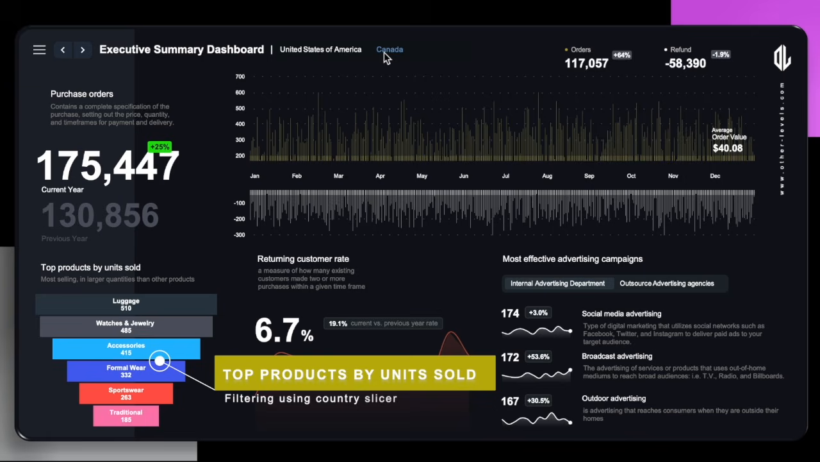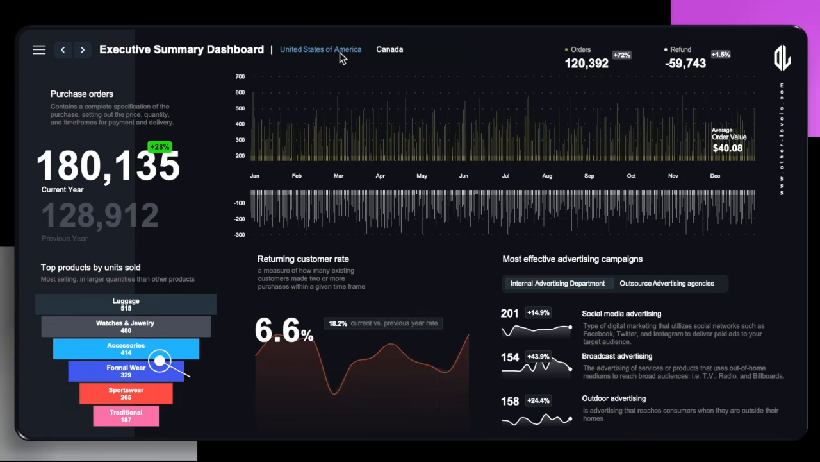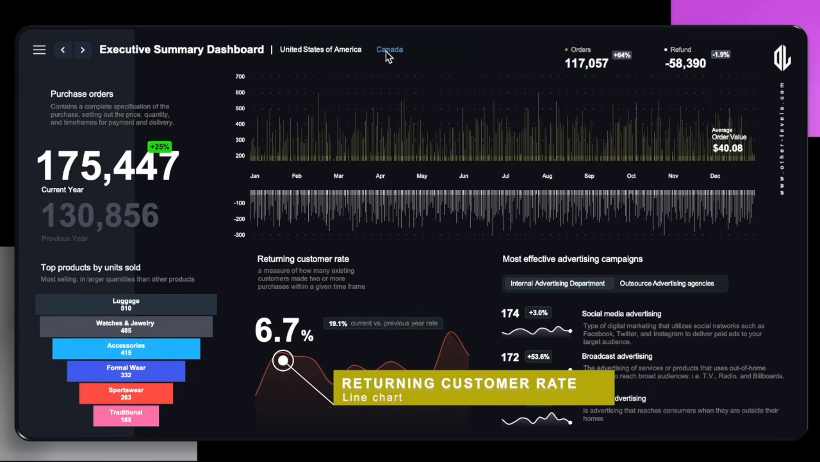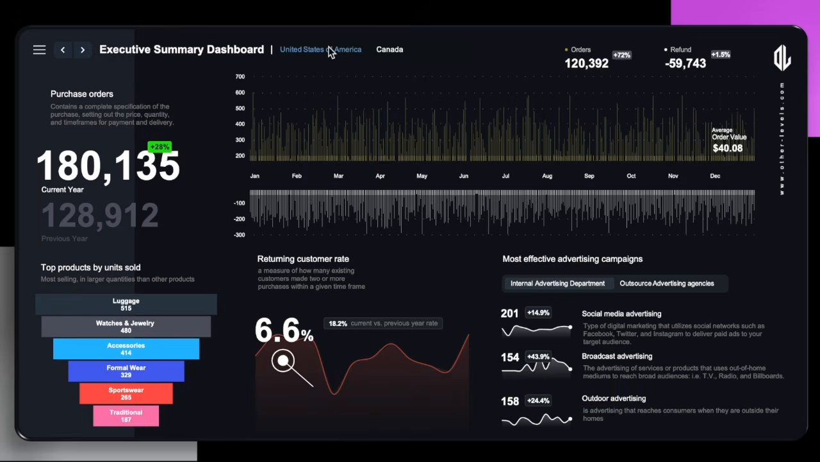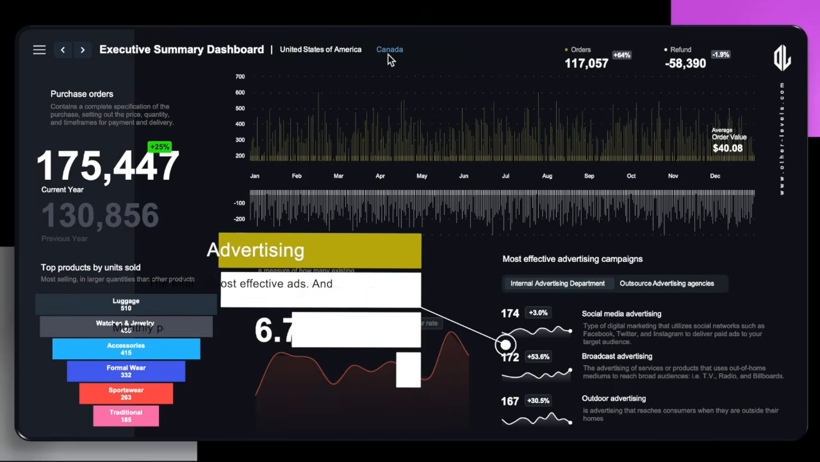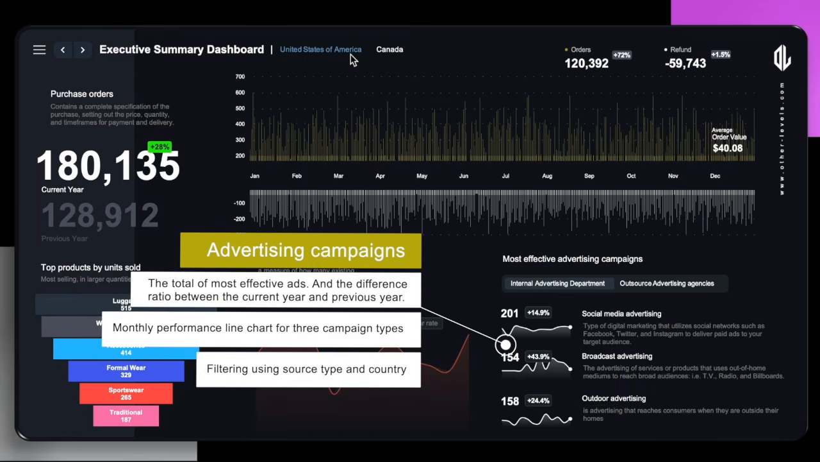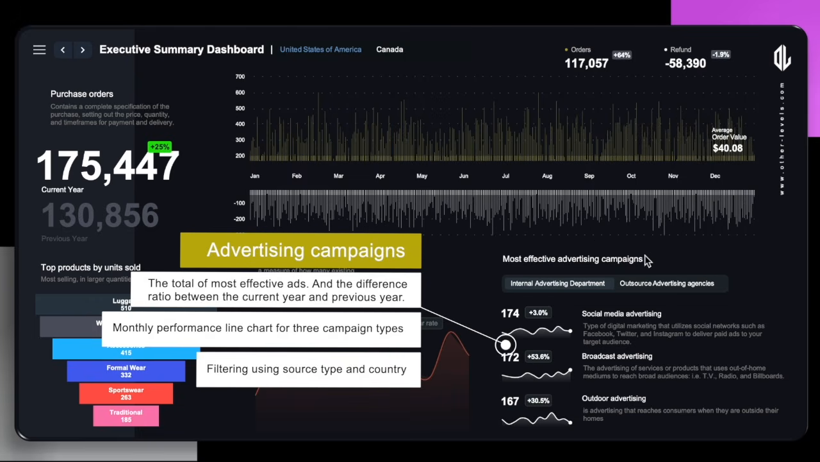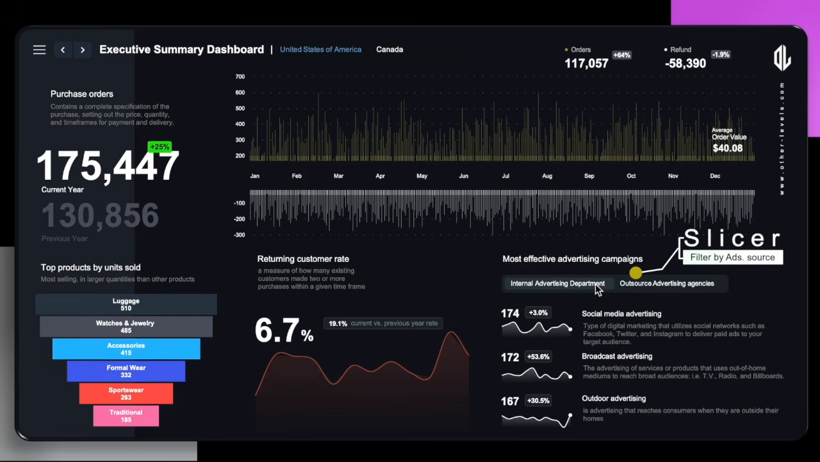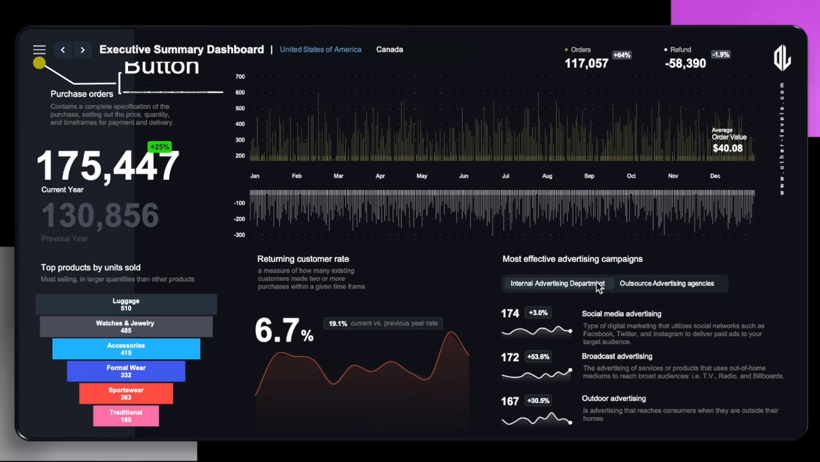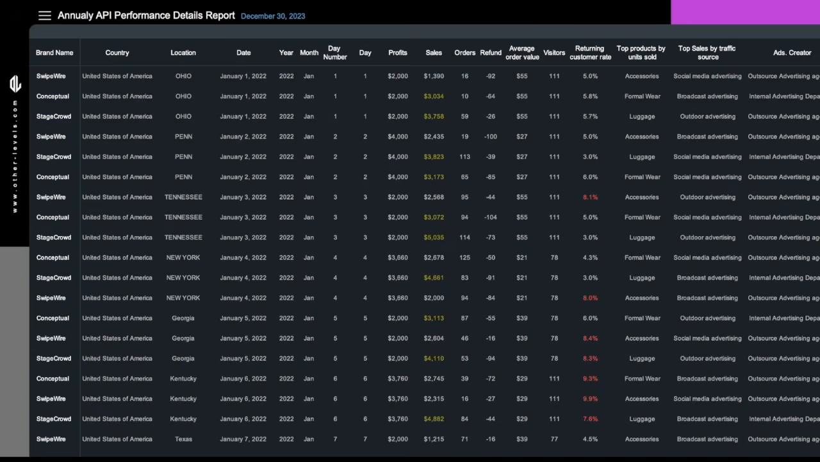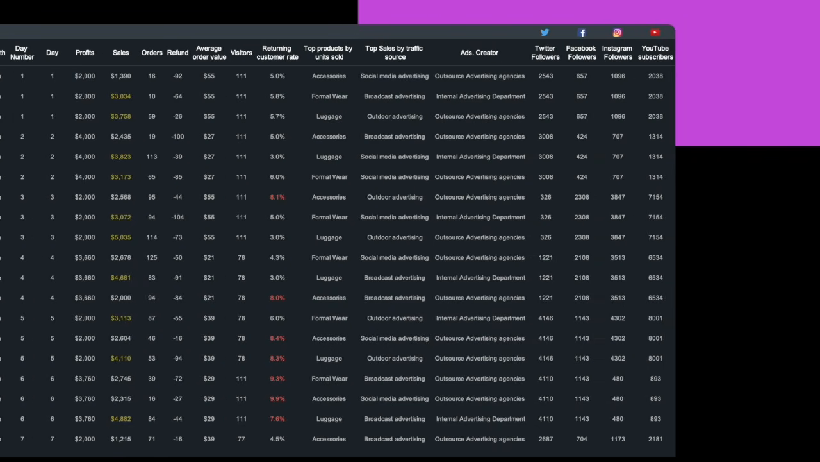Here is the top products by units sold funnel chart. Returning customers rate on a monthly basis, and the difference ratio as well. Analysis of the most effective advertising campaigns, showing the monthly performance line chart for 3 different campaign types, and the difference ratio between 2 years. This part can filter according to the advertising creator source. Finally, we can access the creative data table by clicking on this icon and update it easily.